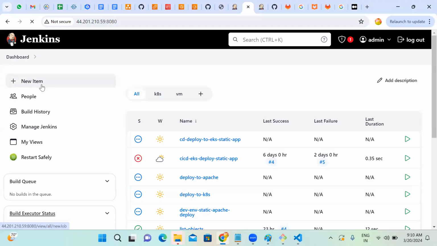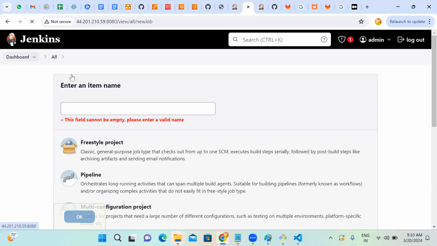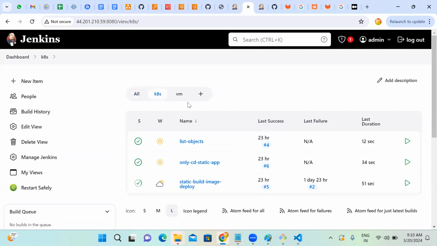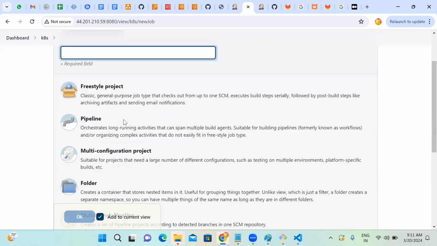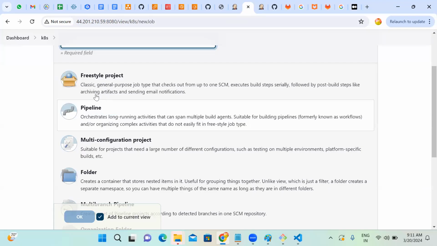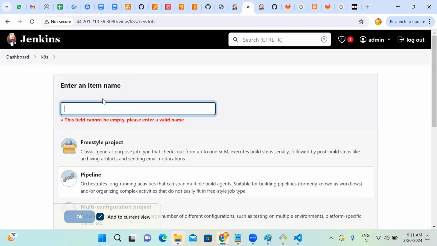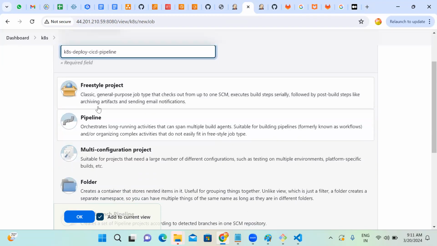Let's go here, new item. Let me create it in the KTest. New item. I will select this approach, not the freestyle. In freestyle, the commands you will be giving inside the Jenkins job. I'll say pipeline. Let's say KTest deploy CI/CD pipeline. A pipeline is a combination of stages. Your commands like CI, CD, validate get segregated. Select this pipeline one.